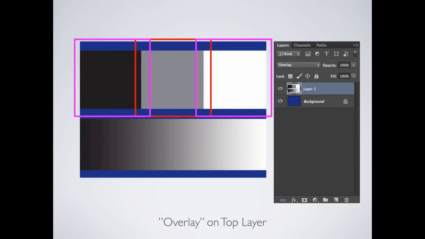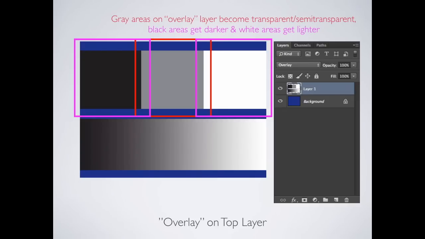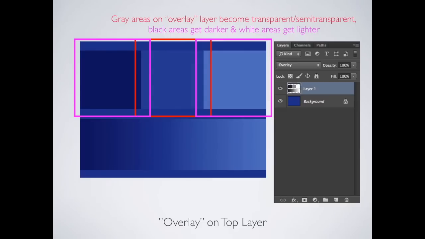So let's look at it as an overlay. So we did the darken, we did the lighten, and now we're in the overlay mode. The overlay is, the middle becomes transparent, the dark becomes darker, the light becomes lighter. Sometimes you get tongue-tied, right? So there we go. The dark becomes darker, the light becomes lighter, and the middle is the one that drops out in transparency. So it's lightening the lights and darkening the darks.